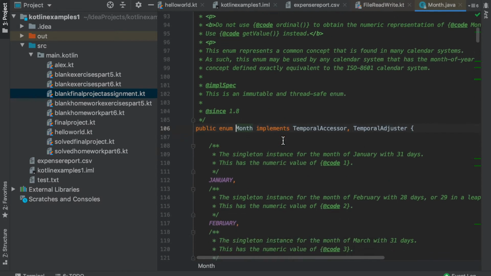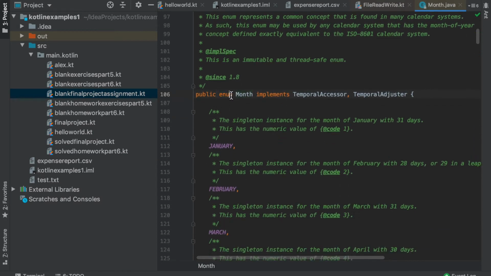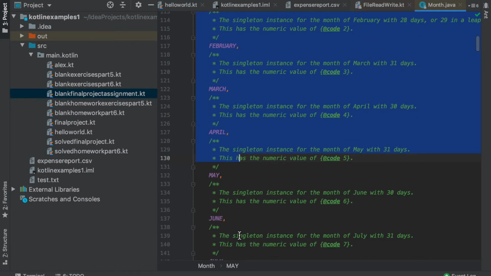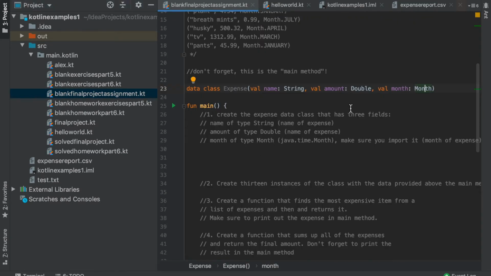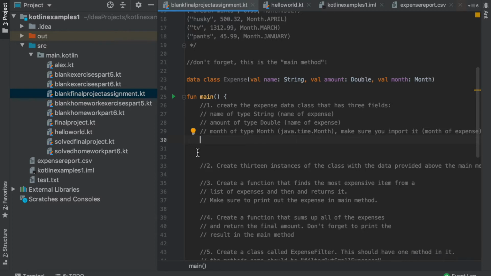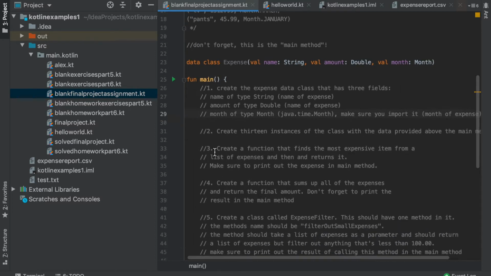This is called an enum. But basically what you need to know is that we have all of the months right here, and this is what we're going to use in our expense data class. So this will help us to keep track of which month the expense was incurred in. So we've created the expense class. So this part is actually already done. So good job. Let's move on now to the second part.